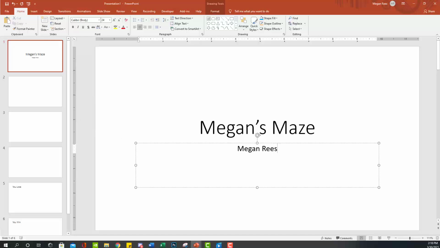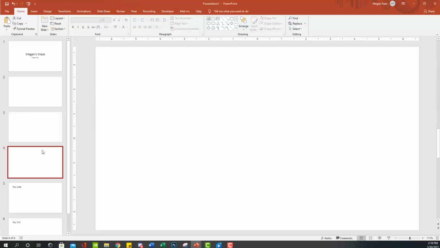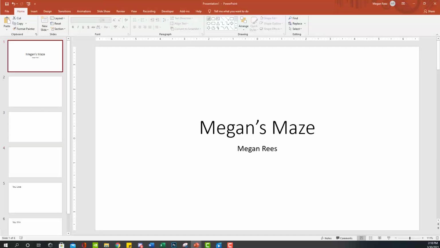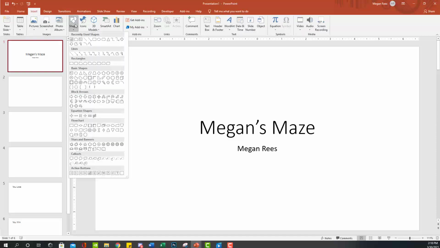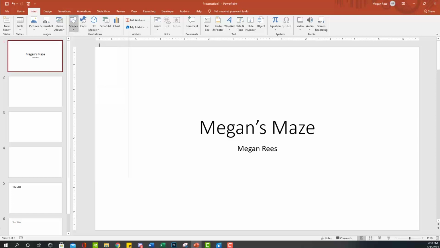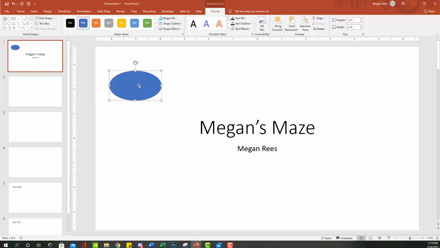Okay, and then slide 2 is going to be my level 1, level 2, level 3. It does have to have 3 levels. So the first thing that you're going to do is create your buttons that tell you where to go. So you're going to go ahead and do insert and create a button. And I'm just going to do a little circle, draw my circle, and this is going to be level 1.